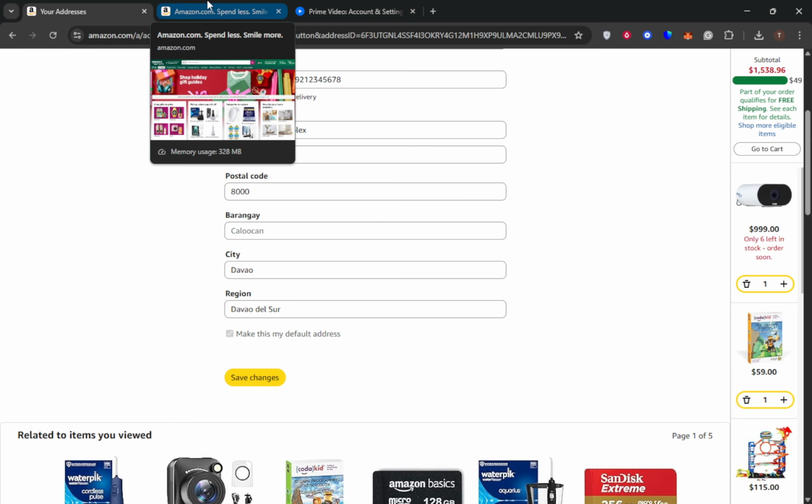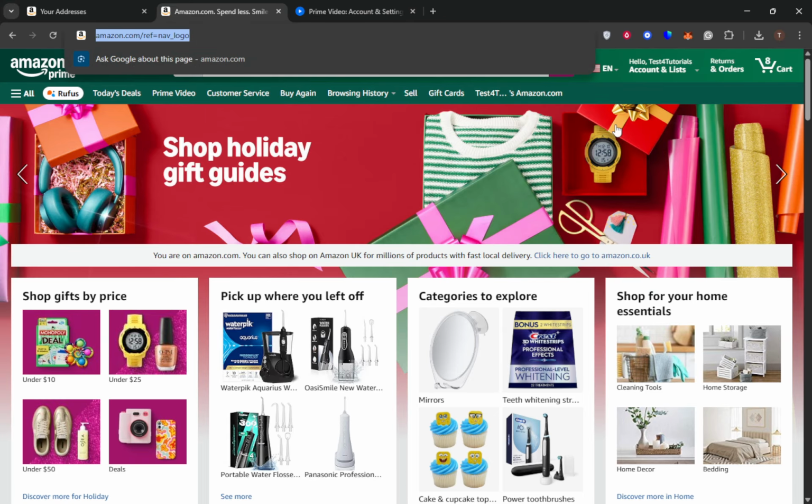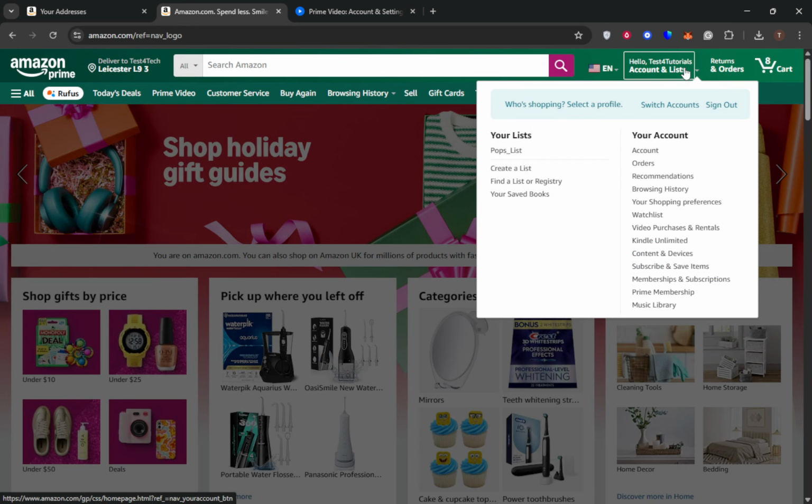To begin, you'll want to open up your preferred web browser and head over to Amazon's website. Once you're there, go ahead and sign in to your account. You can do this by clicking on Sign In, generally located at the top right corner of the page. Enter your login credentials as you usually would, and you'll be taken to the Amazon homepage.